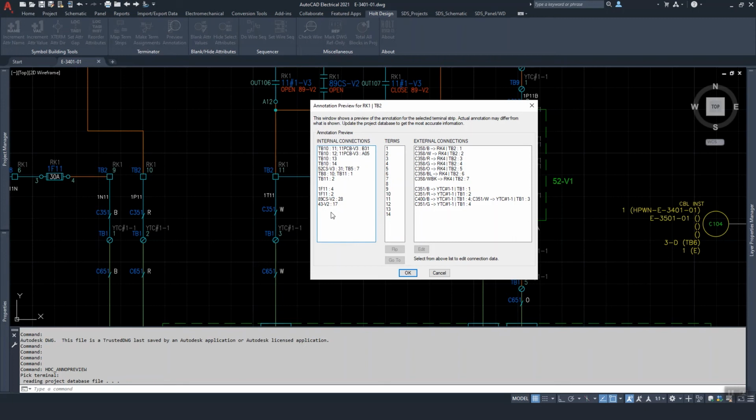In the left-hand column, we are seeing the internal connections. For example, for terminal 1, we're seeing that it is connected to TB10, terminal 11, as well as to 11 PCB V3, pin B31. So those are all of our internal connections. In the right-hand column, we have our external connections.